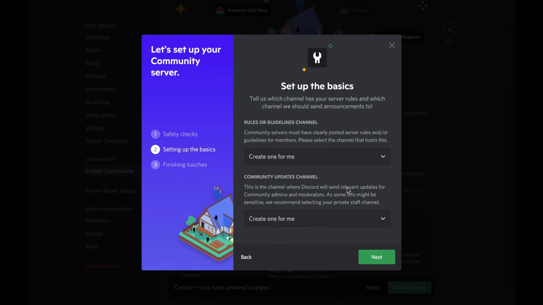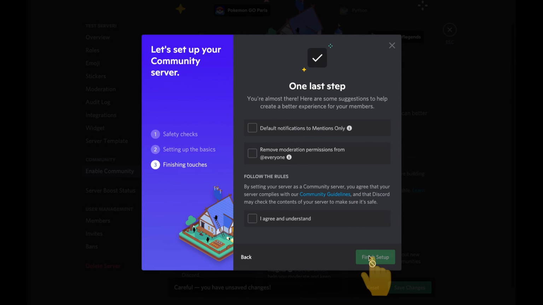And then from here, it's smart to start your own rules or guidelines channel when someone joins your server. If you want to, you can pick from the options here, which is create one for me or select it in general. I want to do create one for me just so there's a channel that says rules and guidelines that is separate. And same with this general community updates. We're going to want to have it selected create one for me instead of funneling that information into the general channel. All right, so select next.